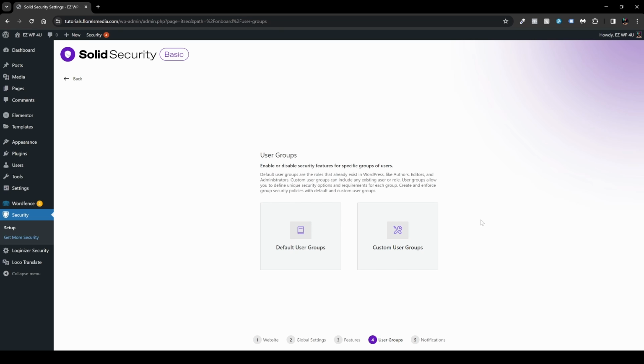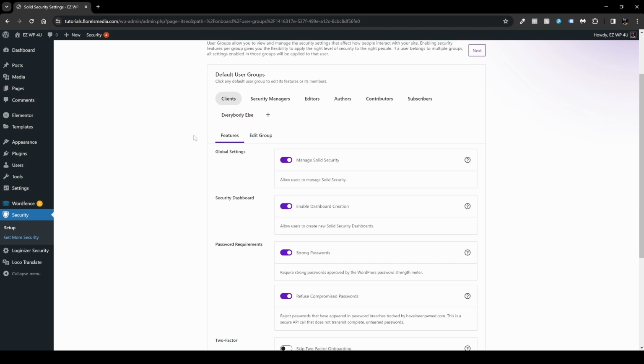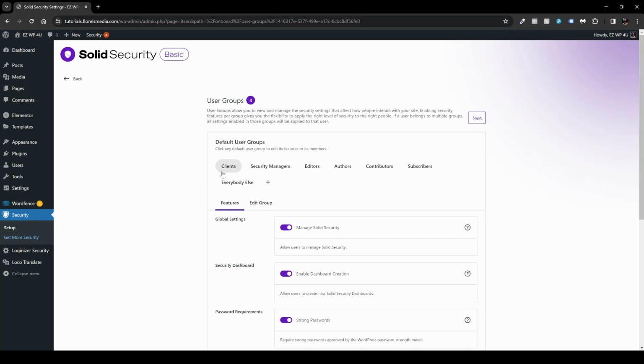Now the user groups. If you want to, you can custom configure them, but I usually go with the default user groups. As you can see here, your clients, so it can be somewhat misleading because the clients could be the people that are visiting your website, but it's not the same thing. Your clients are the people that are managing the website, usually the ones that have administrative abilities, as you can see here. If you scroll between all of these, you can see that some of these options are disabled by default. If you want to, you can enable or disable them, but I usually keep them as they are.